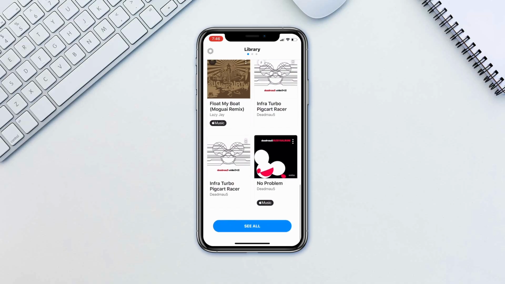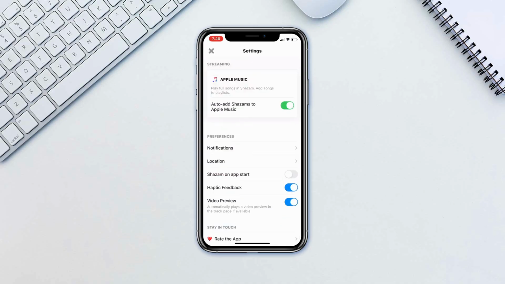Tap Settings and you'll have some handy features available for tweaking, such as Shazaming when the app starts, no need to click the Shazam button for even faster listening, and auto-add Shazams to Apple Music. If you're using Spotify, for example, you will see the connection to the app here, similar to Apple Music.